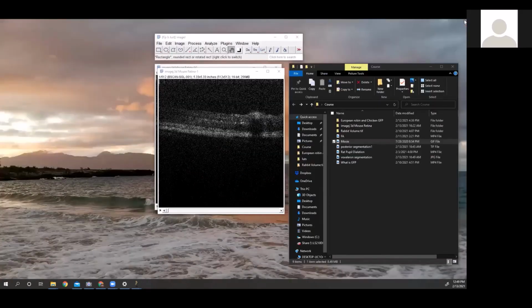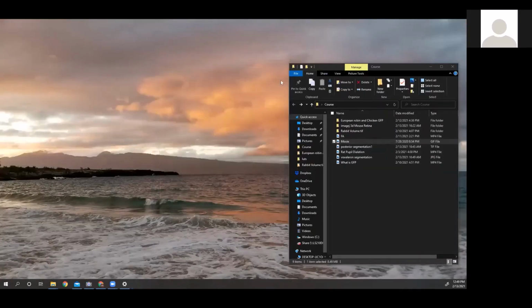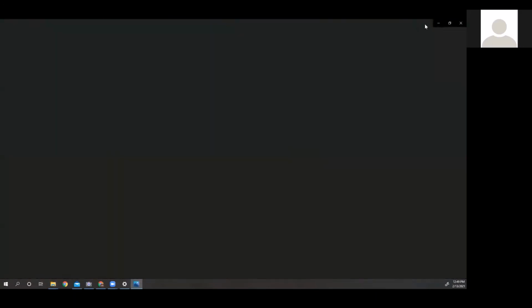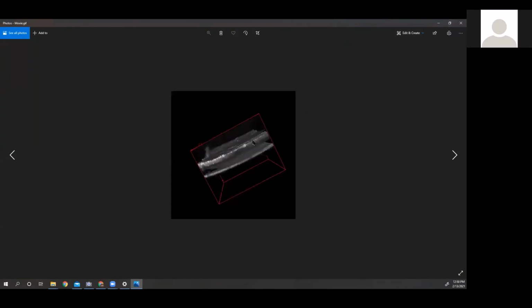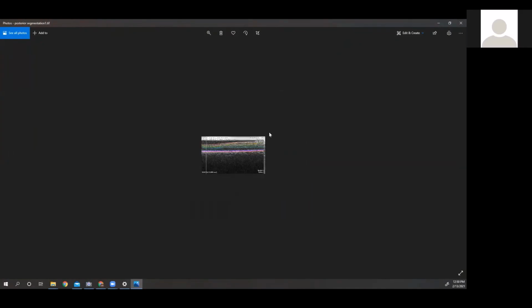Okay, and let me close this guy down here. And I just want to do just a couple differences of segmentation. This is just an idea. I'll expand that, zoom.